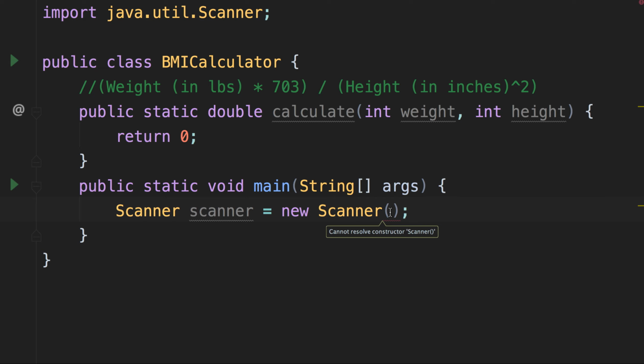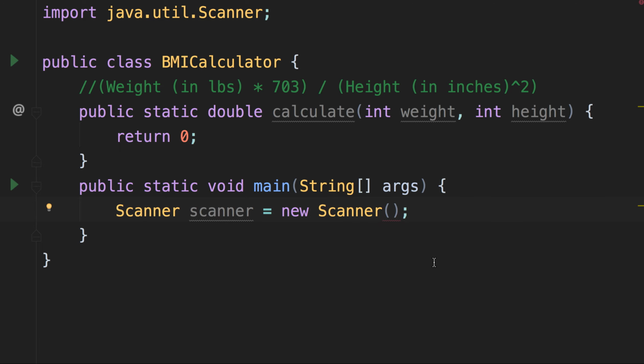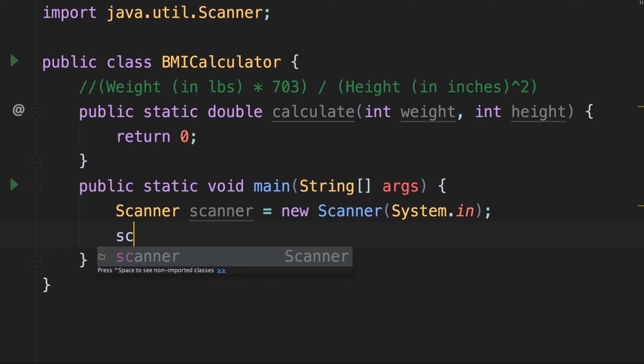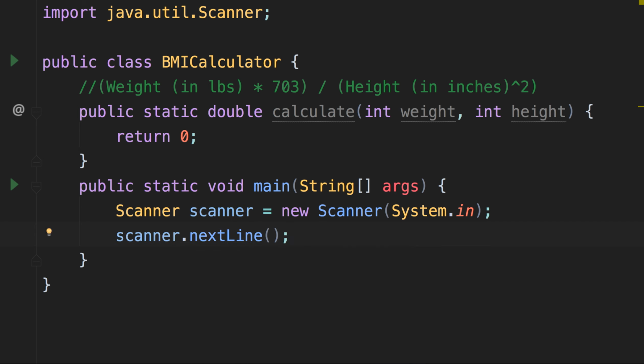Okay, so the scanner requires one parameter, which is an input stream. I wouldn't worry too much about what an input stream is now, but basically it's just a way to get input, and we're going to use something called System.in. So you just type System.in. Okay, so the way that the scanner works is it'll pause the app from running and wait for user input. So you can do scanner.nextLine to grab whatever the user types in the next line. So that's what we're going to do.